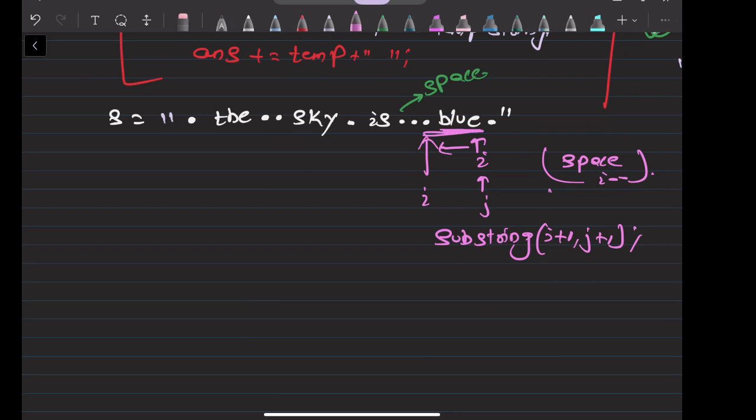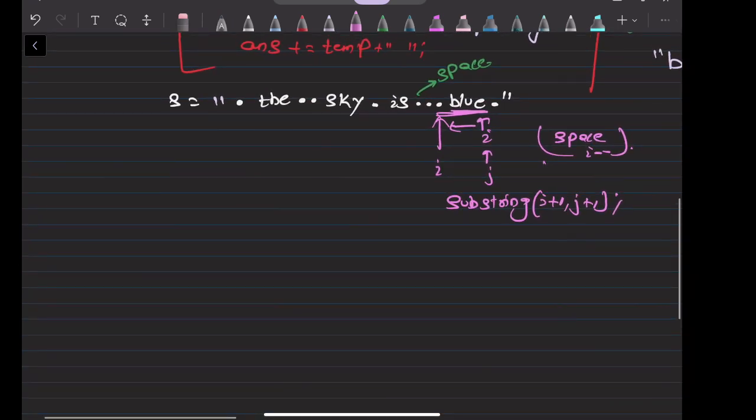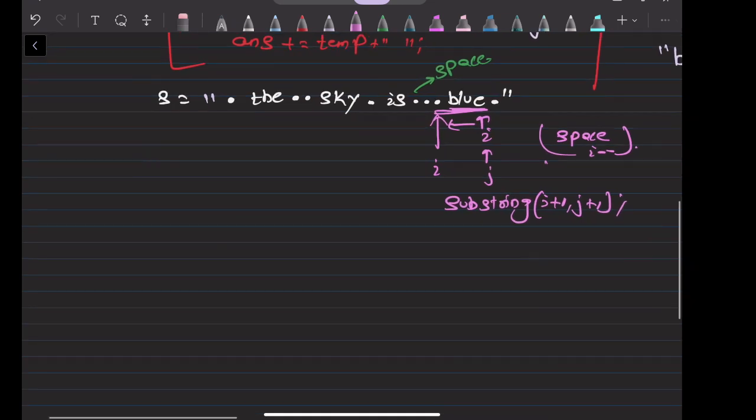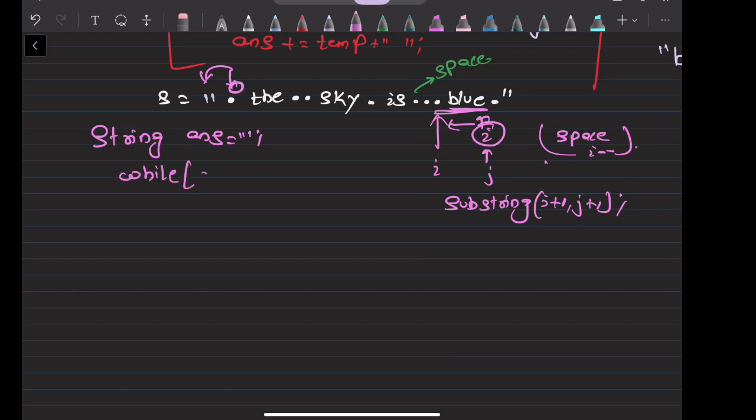Now let's try to code this and understand how we are doing this. If I talk about pseudocode, I will take one string, answer, equal to an empty string. Then up to where our i will iterate? Until it is not going outside here, and this index is 0. So can I write while i is greater than or equal to 0?